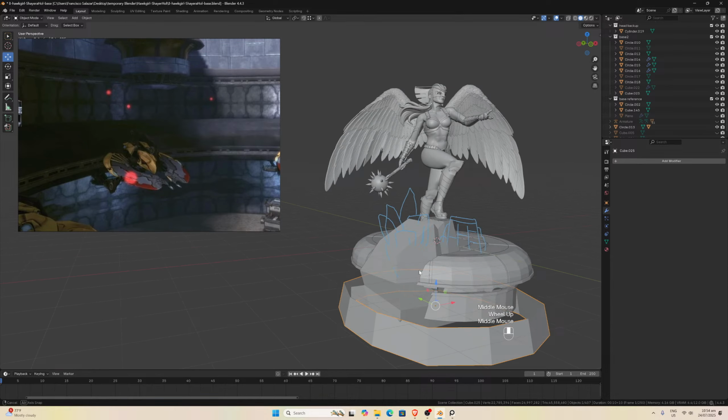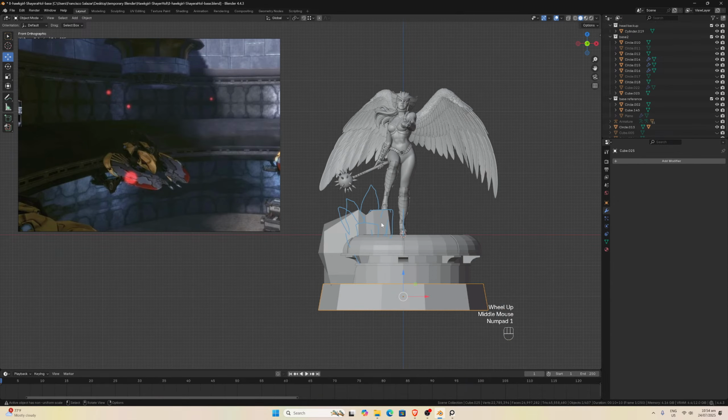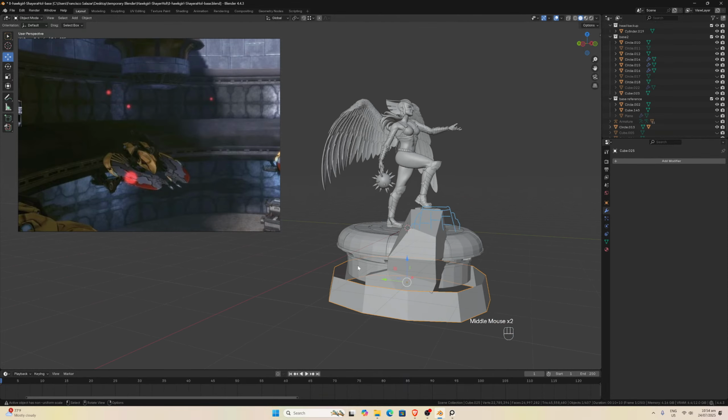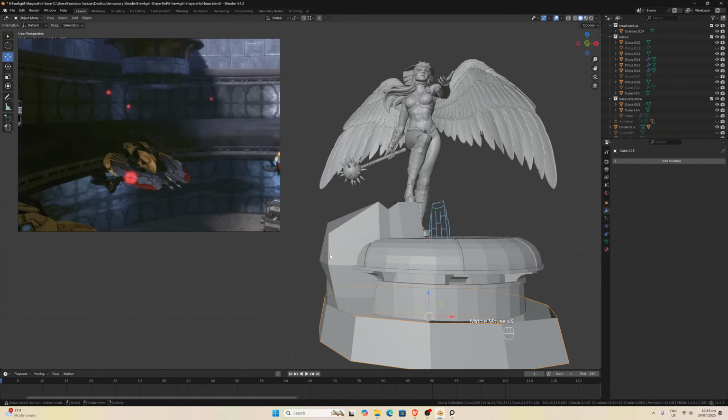Okay, so maybe now you know the idea that I am trying to create here. The rock is going to be part of the base, but from the bottom. So I am going to try to create multiple little rocks here, and then I'm going to merge everything. Something like that, okay?